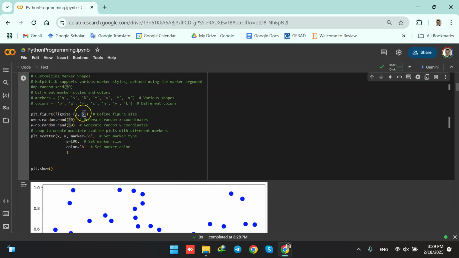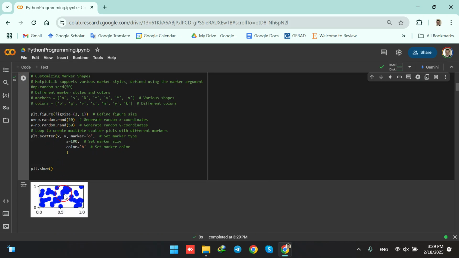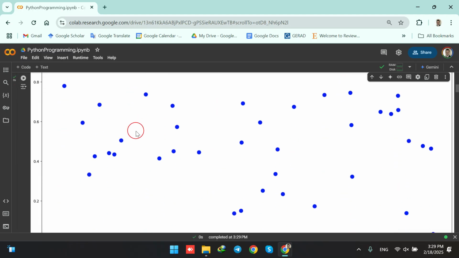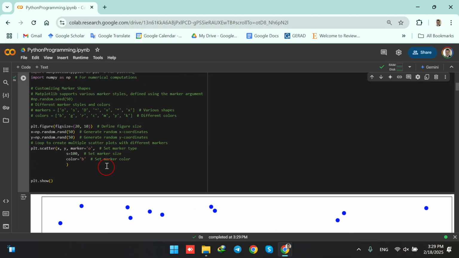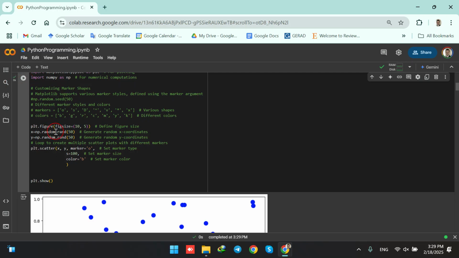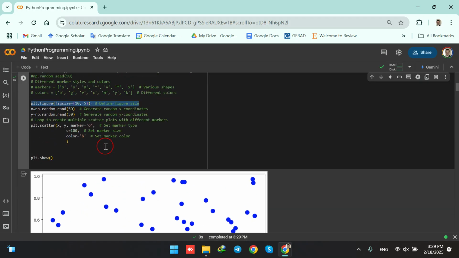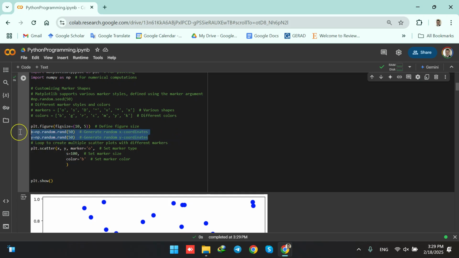If I write down 2 by 1, for example, you see that it will become very small. You see? But if I have 20 by 10, for example, it will be very large. You see? So this way you can adjust the size that you want for your figure using the figure function, and the fig size keyword equals the length and the width. So here is how I'm defining the figure size. Then I'm generating the random numbers for X and Y.